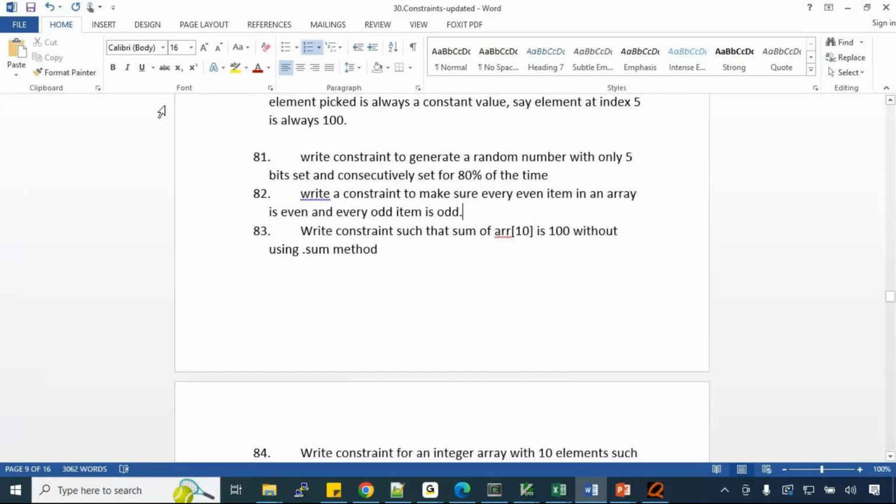These kinds of questions you can do, right? Write a constraint to make sure that every even item in the array is even, every odd item is odd. How to do that? What type of constraint should I use here? So can you try this, everyone?